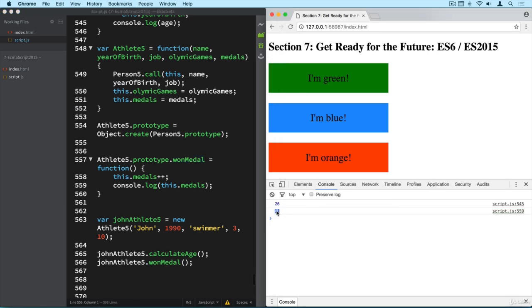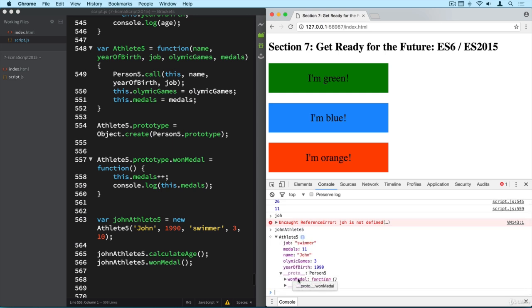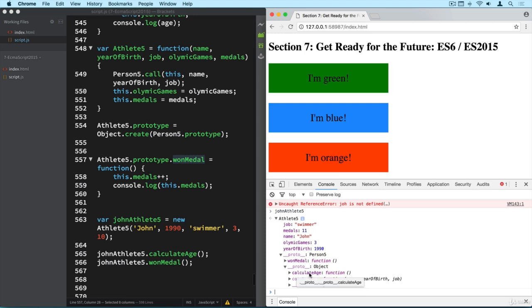And we see that he has 11 medals now. So we started with 10 and now we have 11. So let's now just take a final look at the object in the console. And so now we'll also find the wonAMedal method here in its prototype property, which is exactly what we did here. And then of course also the calculate age function here further down in the prototype chain.